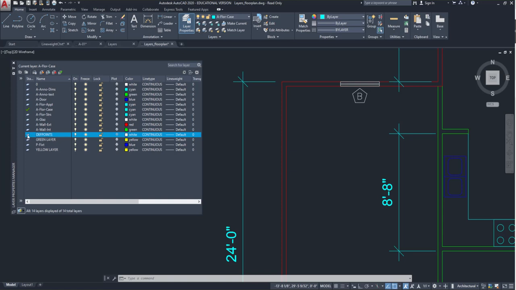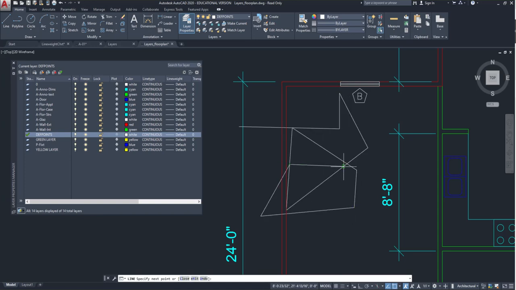If I accidentally double clicked on it, I could click on line and I could draw lines with it, okay? But those lines, when I went to print my drawing, would never print and there's no way I could change that setting, okay? So that's what Defpoints is for.